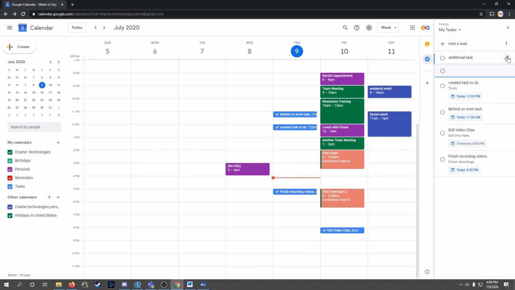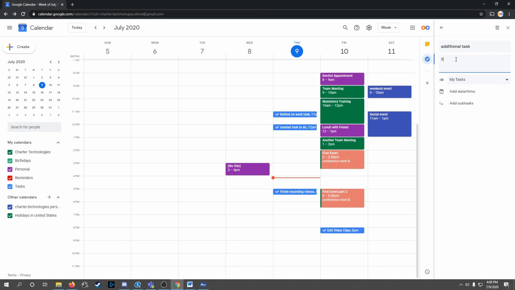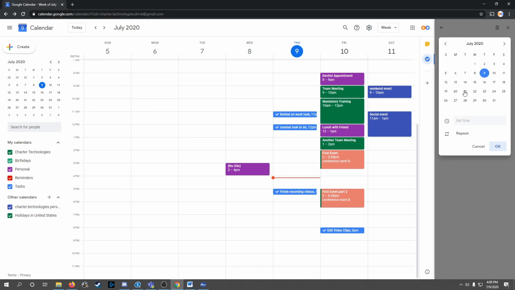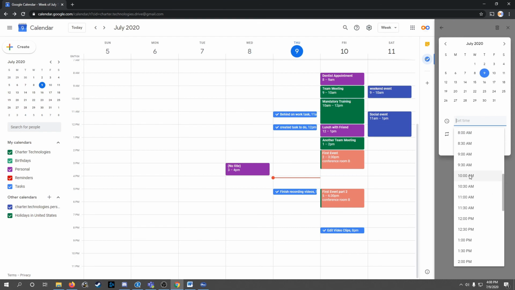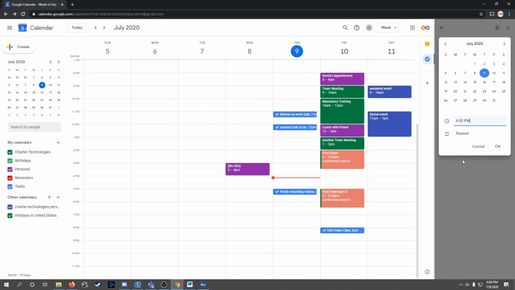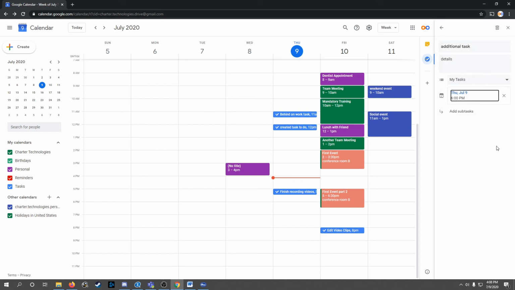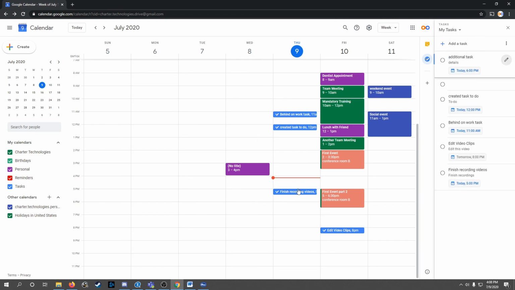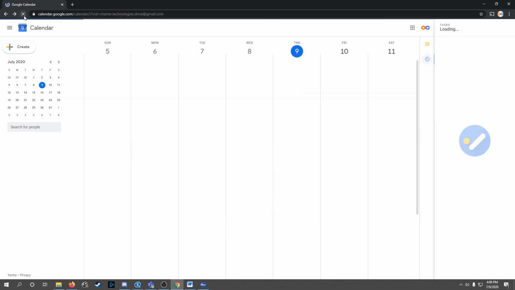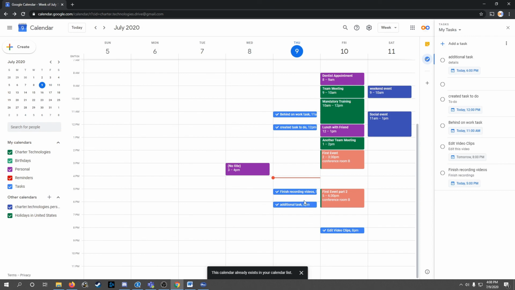We can then edit that task to give it more details, as well as adding a date and time. So we want today, and let's say, I don't know, 6 o'clock. And then we hit OK. And that task should now appear in our list. And if we were to refresh our calendar here, we see additional tasks by 6 p.m. right here.